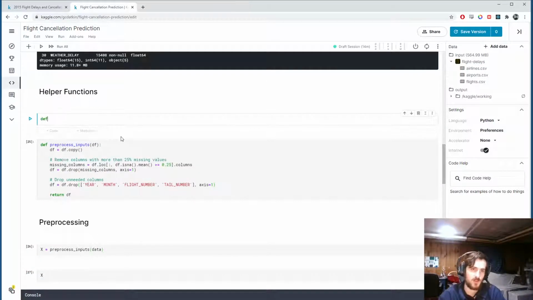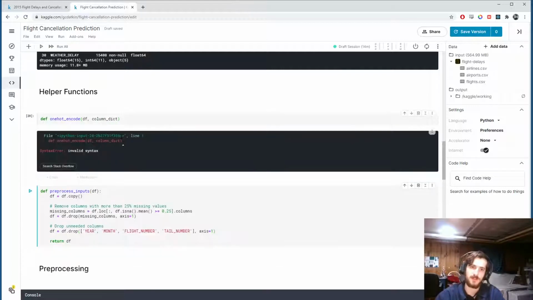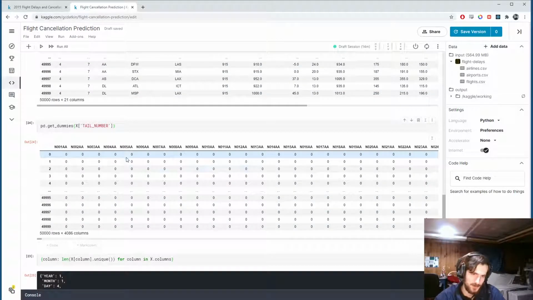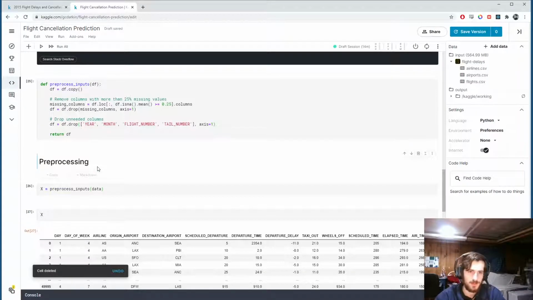So I'm going to make a function called one-hot encode. That's going to take in a data frame and a column dict. So this is going to be a dictionary that maps a column name to a prefix to use for the dummy columns. So let me just grab this, and I'll use it as an example.